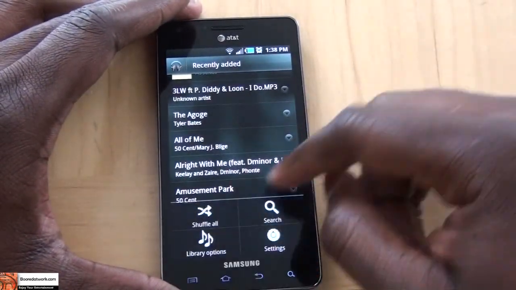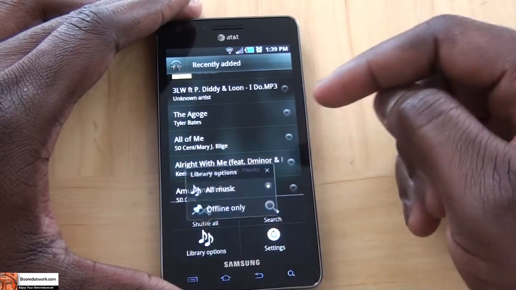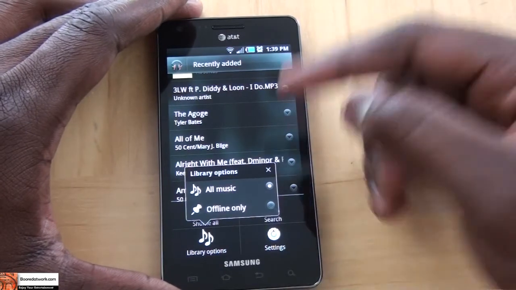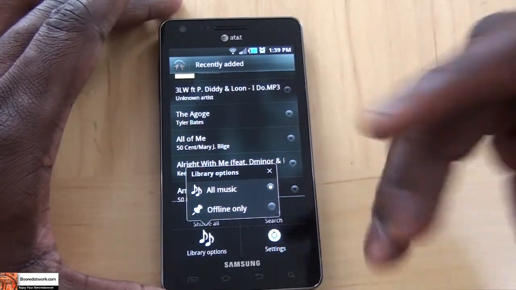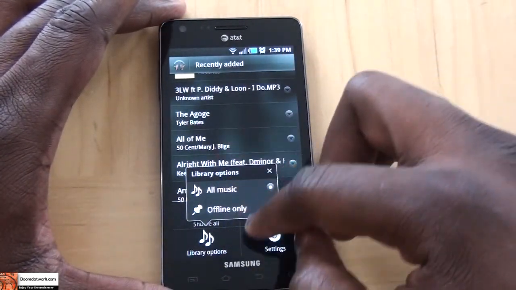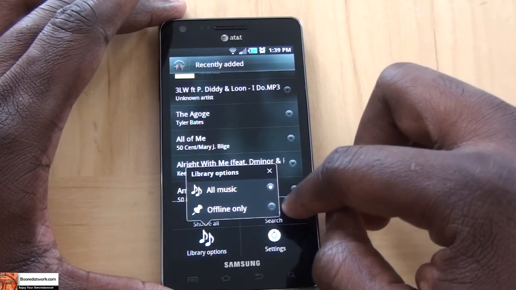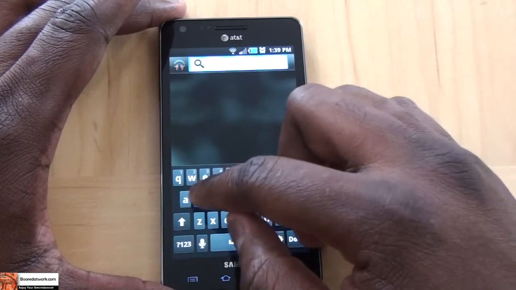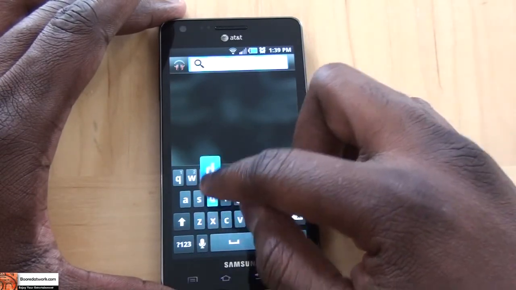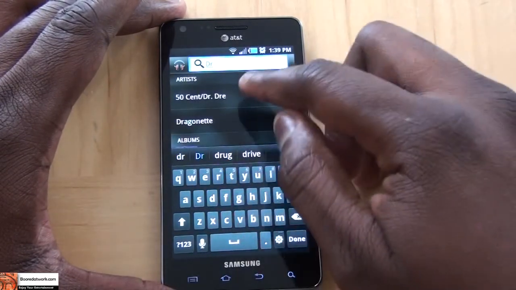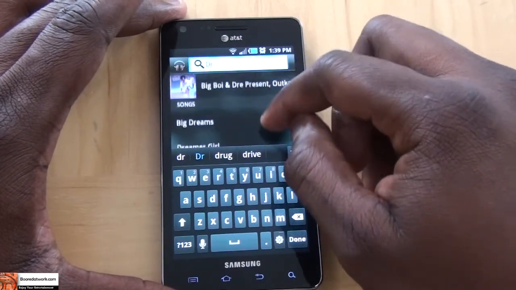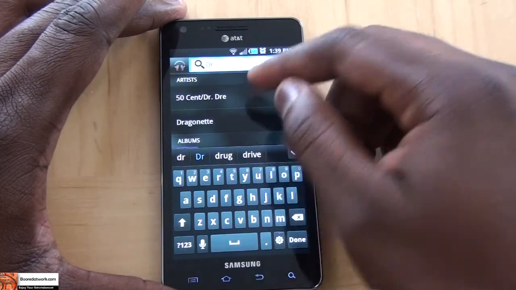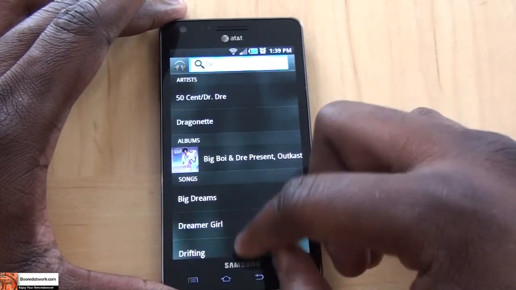From the menu, I can go to library options, all music or offline only. Offline only means basically just music stored on the system. Or all my music in general. So it's just a simple way of doing that. I can also search. So let's search for Dr. Dre. Already comes up, gives you precursors, so you can actually search through, which is pretty nice. So I can go to any song I want that way.